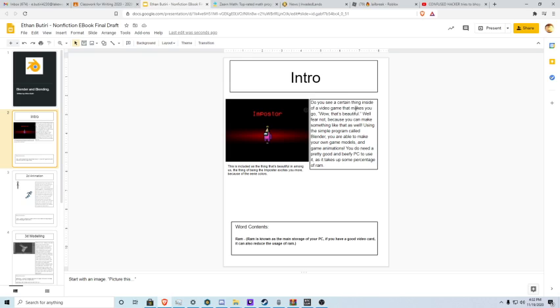Do you see a certain thing inside of a video game that makes you go, "Wow, that's beautiful"? Well, fear not, because you can make something like that as well, using a simple program called Blender. If you are able to make your own game models and game animations, you do need a pretty good and beefy PC to use it, as it takes up some percentage of RAM.